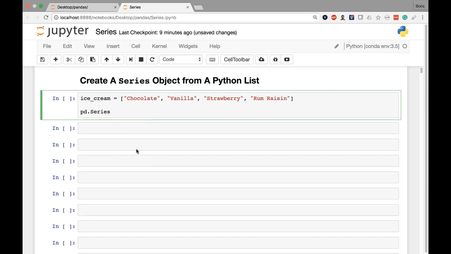Now whenever we're calling any method, we always need to provide a set of parentheses. So I'm going to put the left parenthesis, and Jupyter Notebook will automatically fill in the right one. Parentheses are always required at the end of a method or it will not run. Within these parentheses, I'm going to feed in my ice cream list.